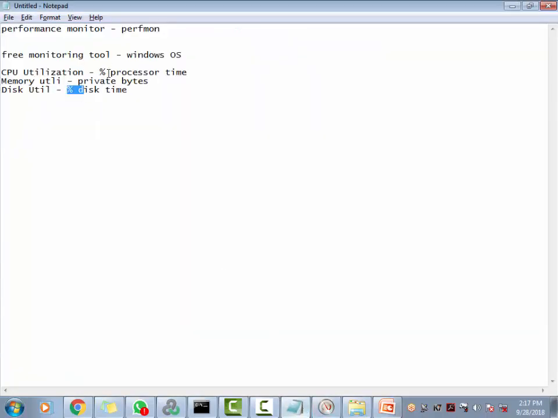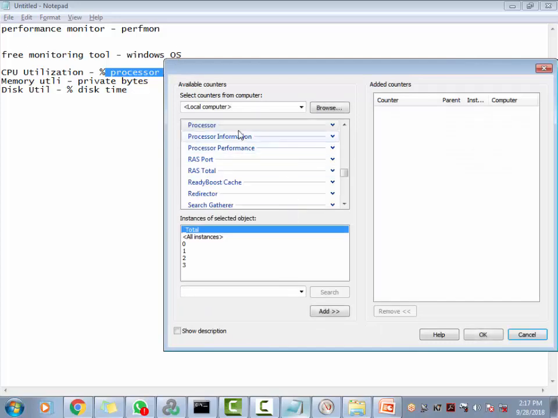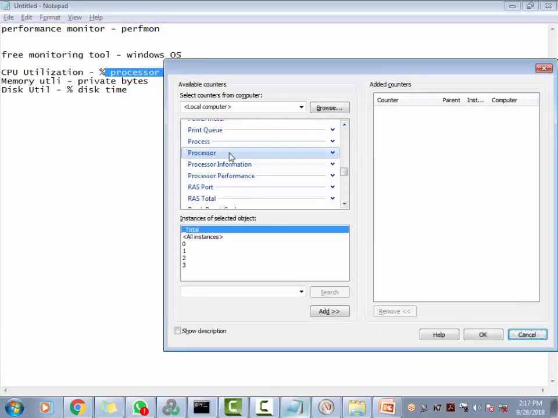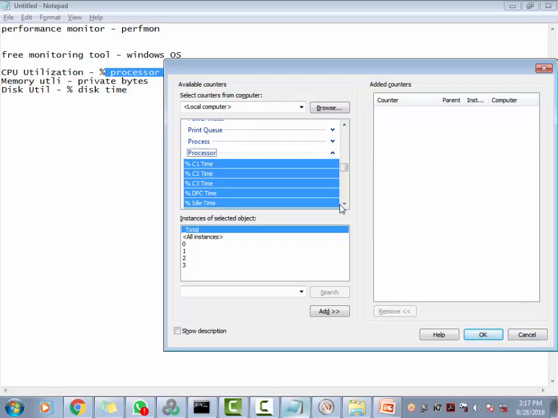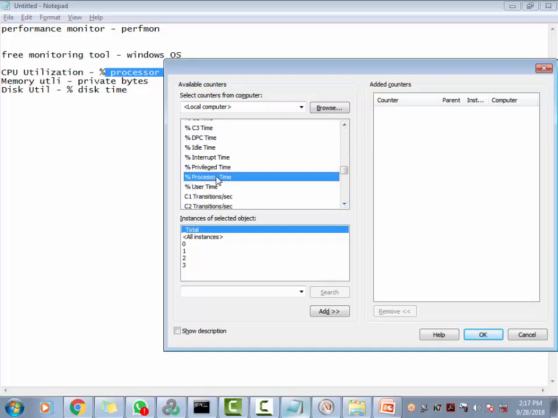So the first counter you would want to add is percentage processor time. Don't worry, just click on add, and as I've told you, this counter is there in the object called processor. As you can see here, the processor. Click on the processor, and these are all the counters which are there in the object called processor. I wanted to look at the percentage processor time, and make sure you're looking at the total, not for a particular instance like 0, 1, 2, 3. By the way, mine has 4 cores.